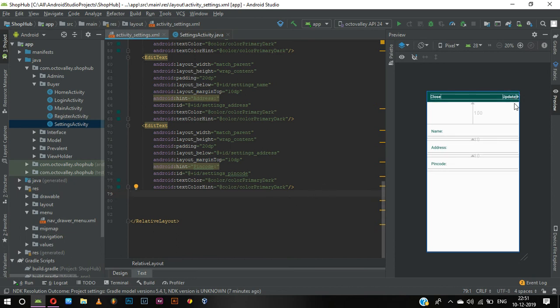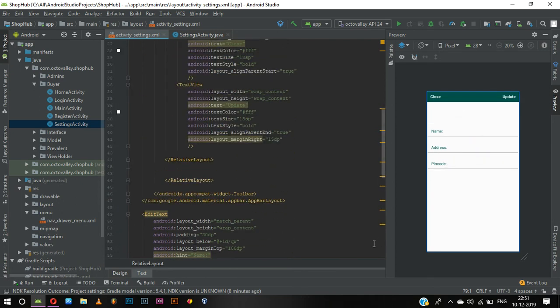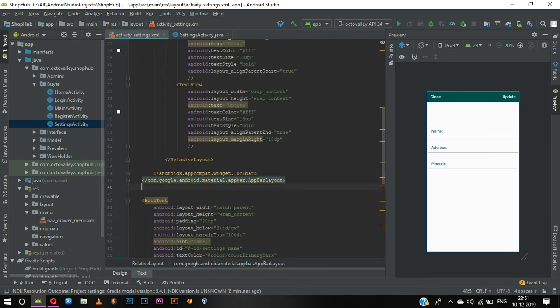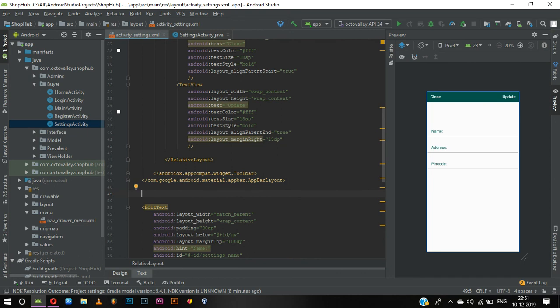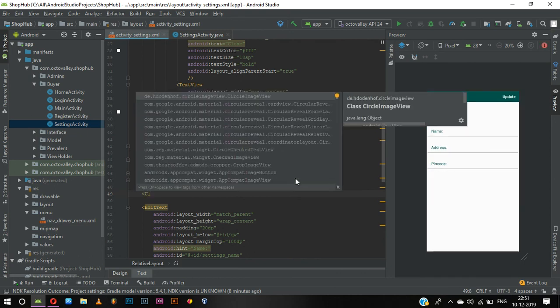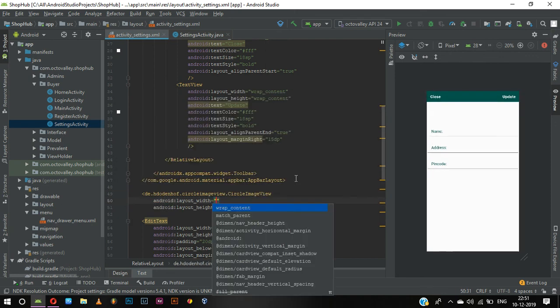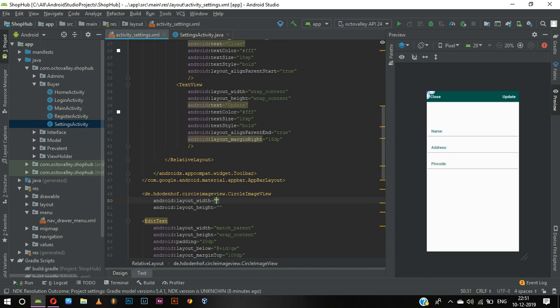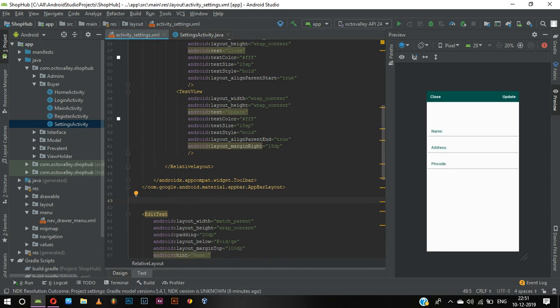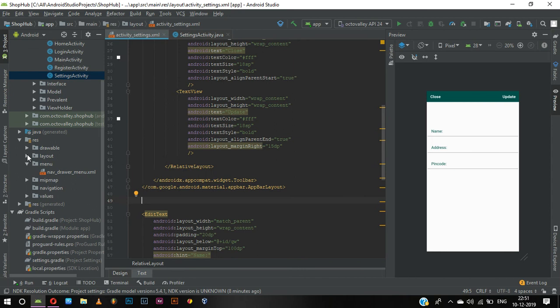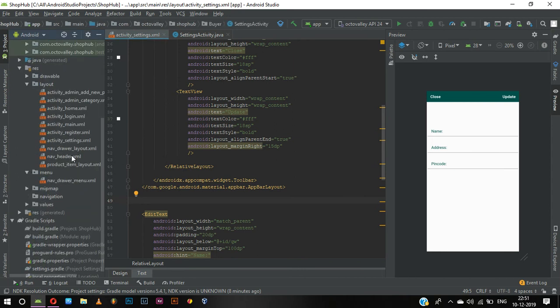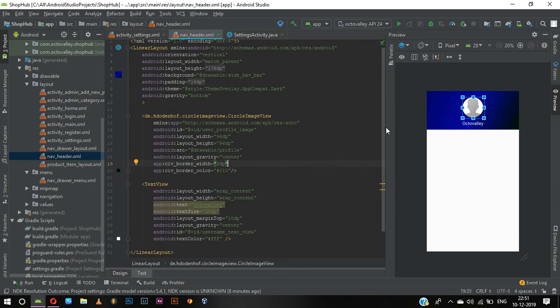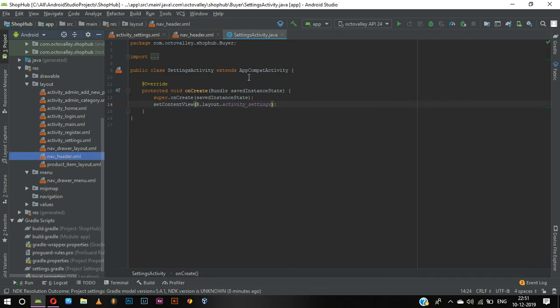Yeah, for update there is a button right here, so we don't need to do anything else, and we can display the logo right here. Our logo can be displayed here too, and we can name it as circular image view. Instead of creating, we can just copy and paste it right here. Yeah, here we have circular image view. We can just copy it and paste it right here.